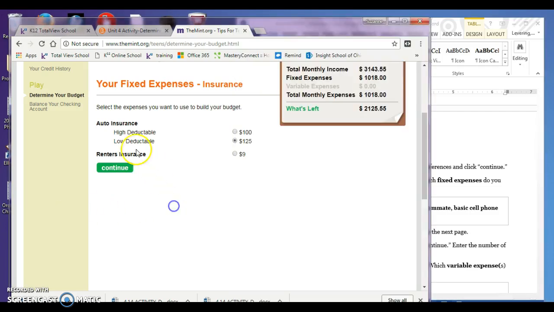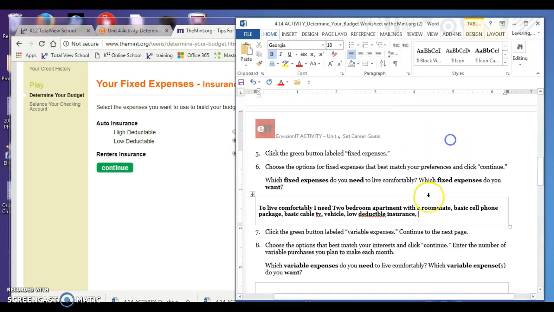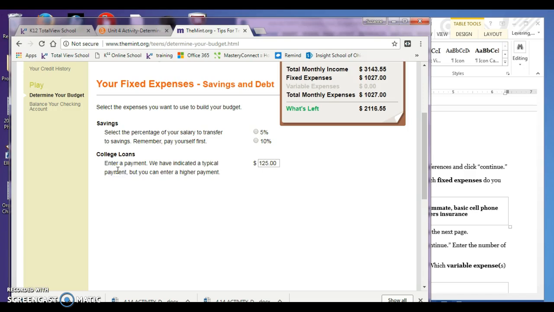Next, do I need renter's insurance? Yes, I do, because my landlord says I have to have it. So I'm going to type that in there. All right, next hit continue.